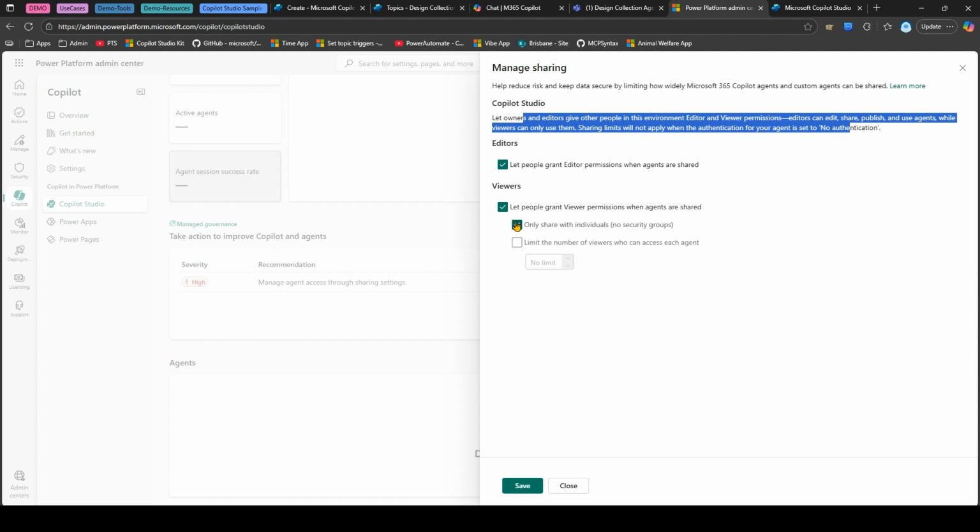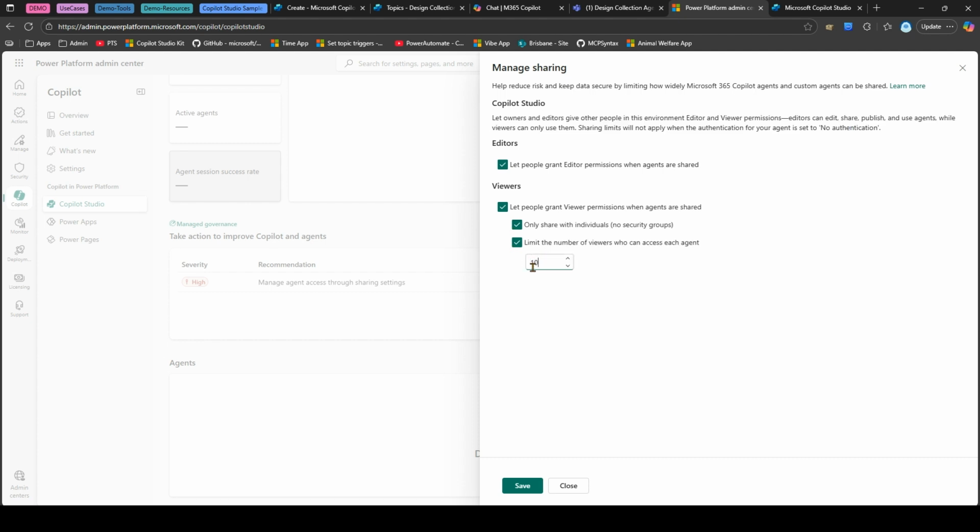And if you want to share an agent with a specific set of people, say you want to limit the number of viewers who can access the agent to 10, then you can go ahead and do that over here.